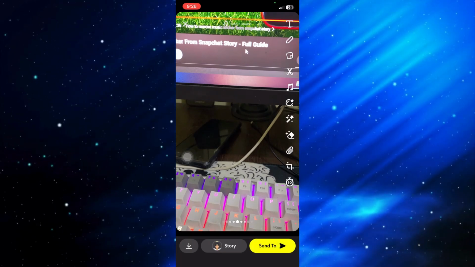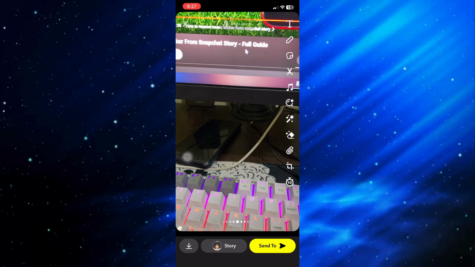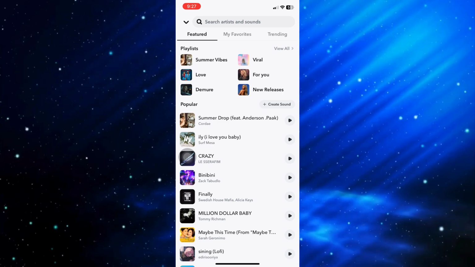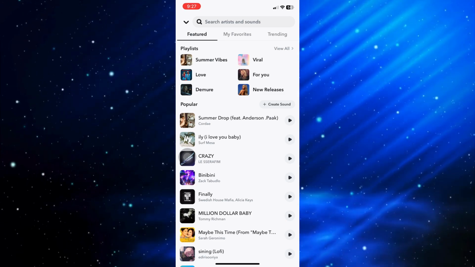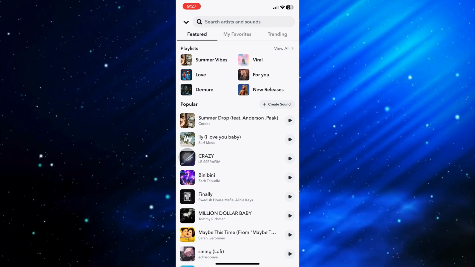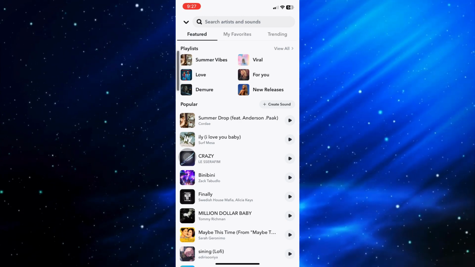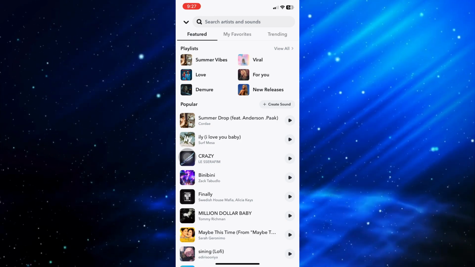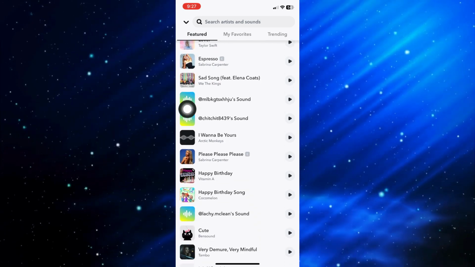And to proceed, we are then going to choose our own music in order for the method to show right here. Now inside, all you have to do is to go ahead and of course choose your music. Now in this example, I'll just go ahead and choose a random music right here, but basically it works the same for every music in Snapchat. Now let's go ahead and select a random music.